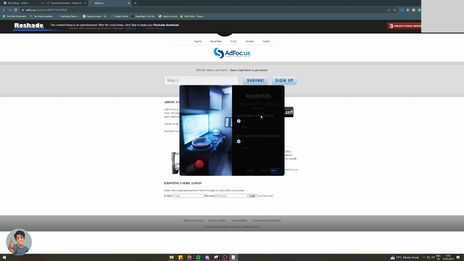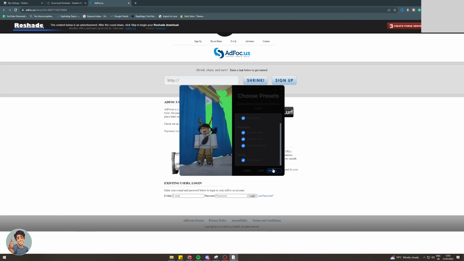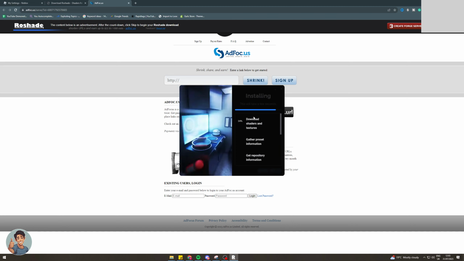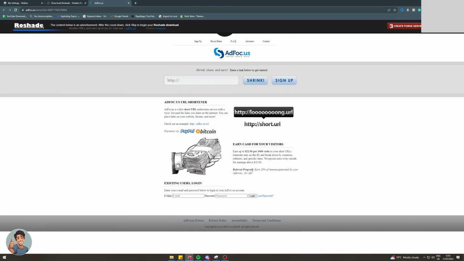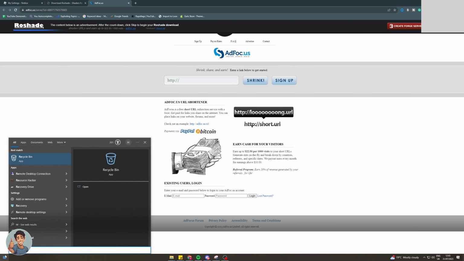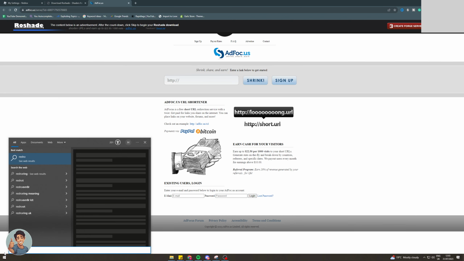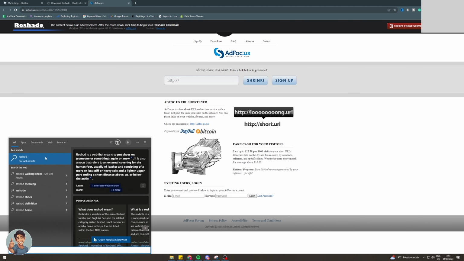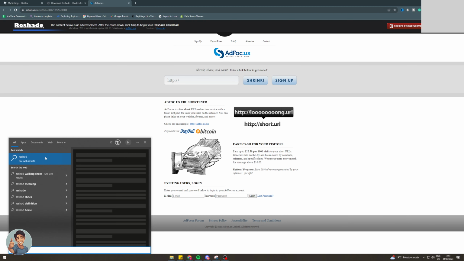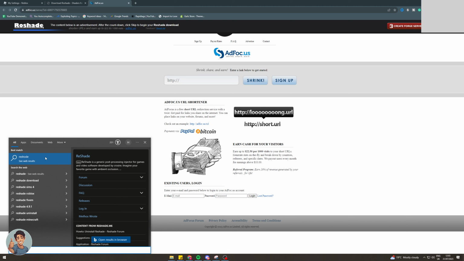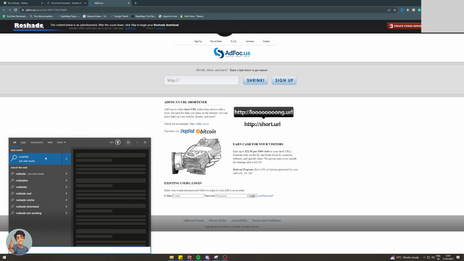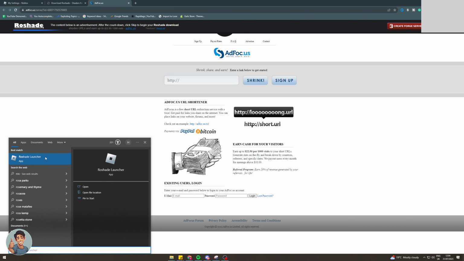It asks what key binds you want for it to turn on. It's going to ask you what presets you want, and you press install, and it's going to download the shaders and textures. It's going to do all of this stuff here, and you can hit next, and then you can cancel this. Now what you would do is you would go here and type in ReShade. Yeah, you would type it in here, and it says ReShade launcher.